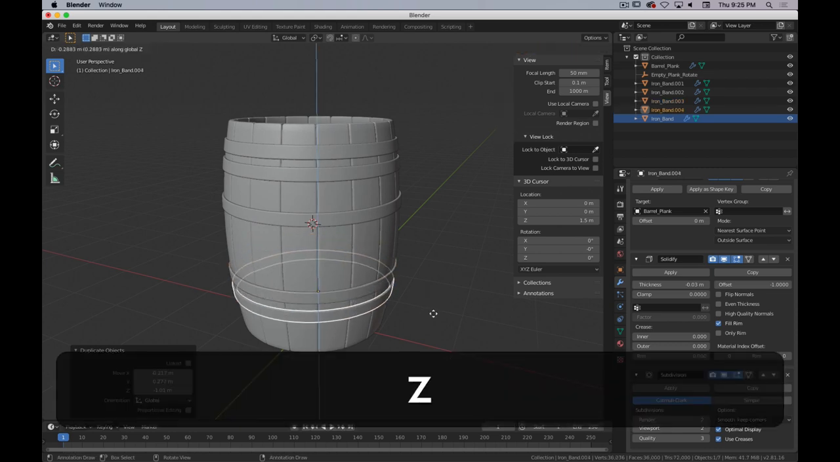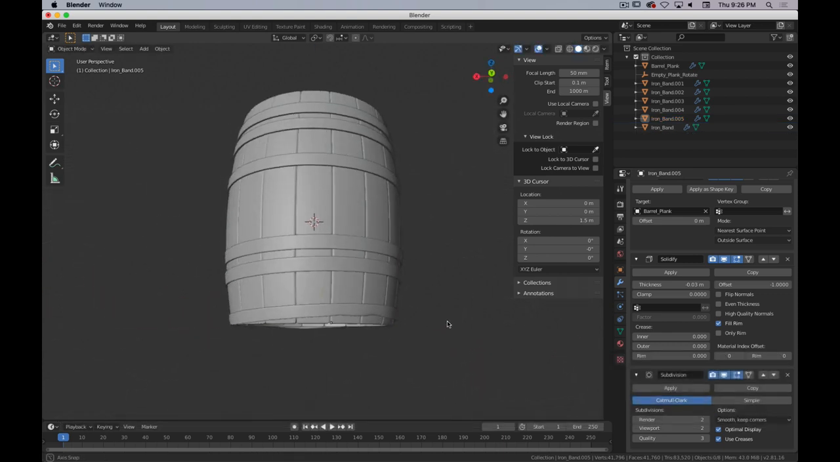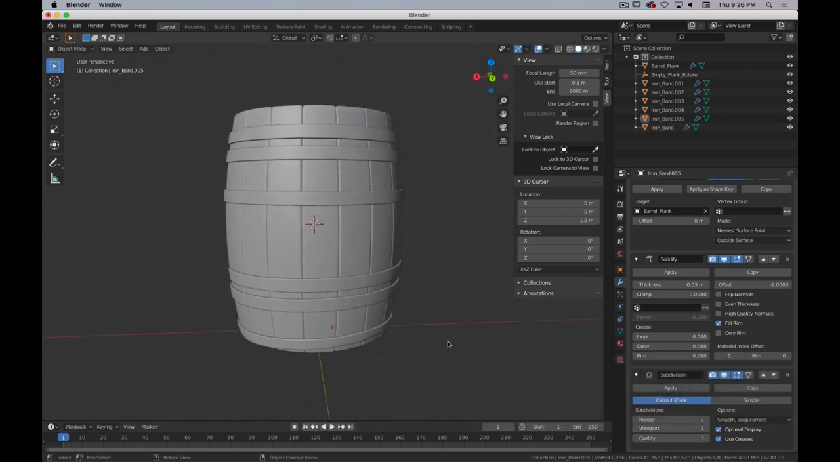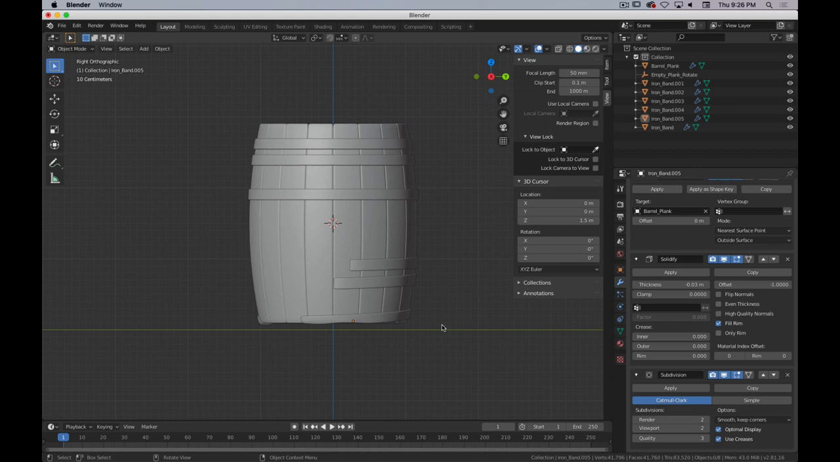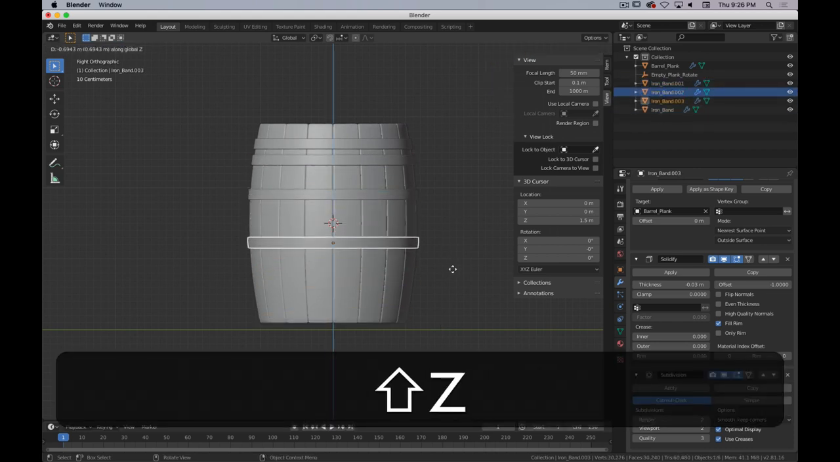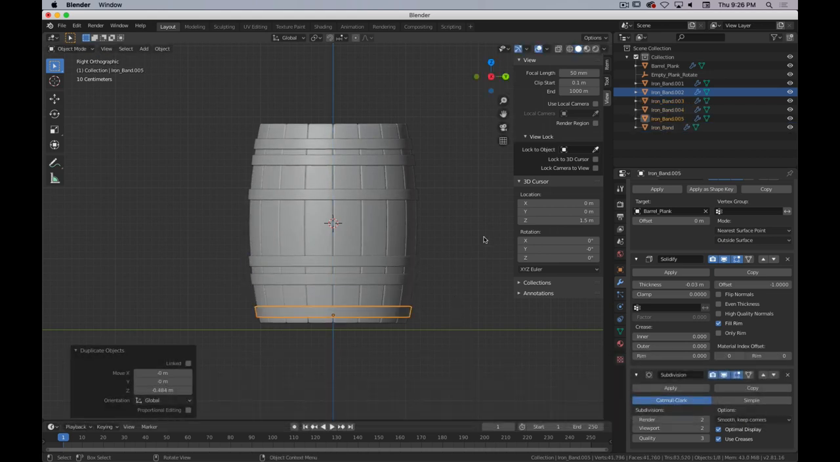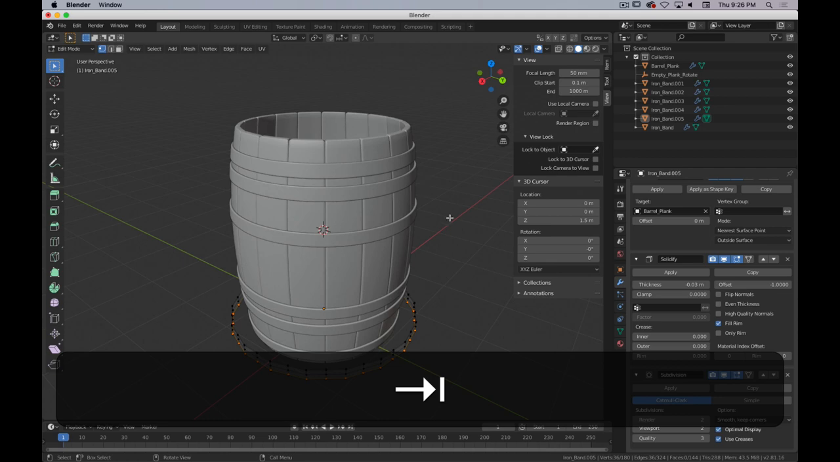Shift D, Z, D, Z. And now I have, okay, it seemed to have gotten a little bit screwy there at the end. So let me undo a couple of those. There we go. Okay, and there's our metal bands.